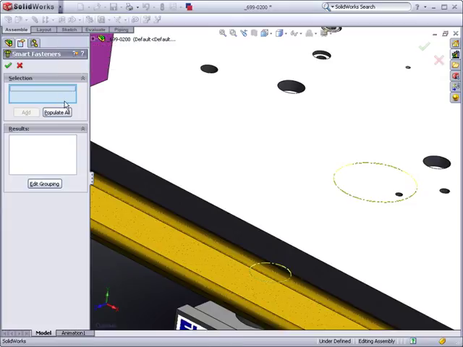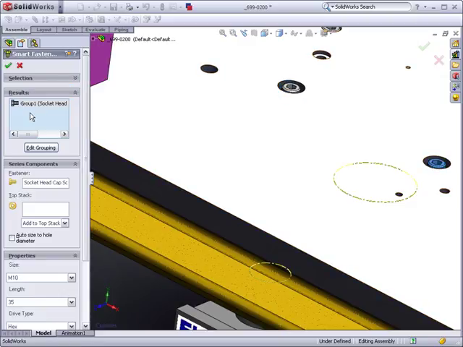To activate this command, click Smart Fastener in the Assembly toolbar. In the selection window, pick one of the holes requiring fasteners and select Add. SOLIDWORKS will locate, in Toolbox, the correct fastener for the hole type and will automatically select the correct size and length of the fastener.